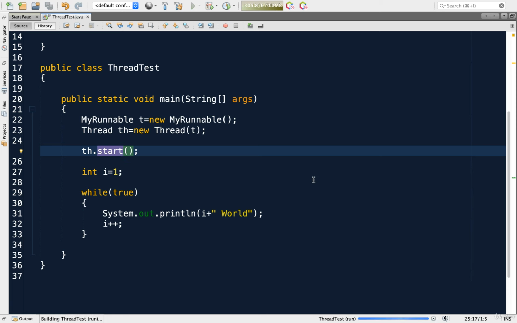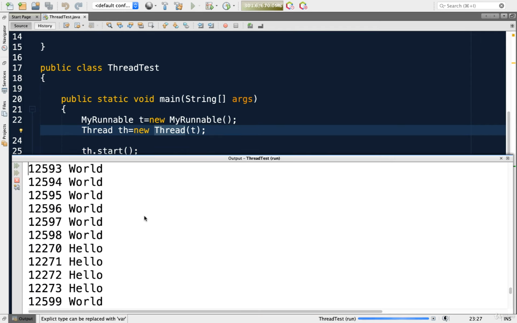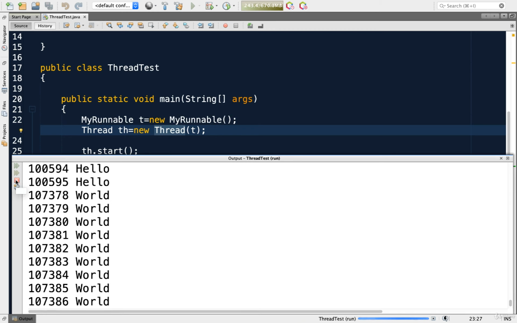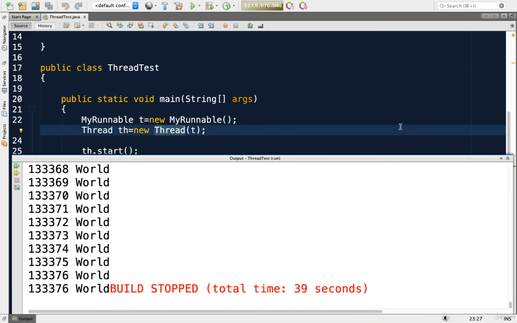I will run it now. Yes, I'm getting similar behavior. I don't know whether this hello world is displayed in the same fashion or not. It may be different also, right? It depends from time to time. So the output may not be exactly the same as the previous program that we wrote. The order in which hello and world are displayed, and how many times, we don't know. It will not stop. It is an infinite loop, so I should stop it forcefully. I have stopped it.